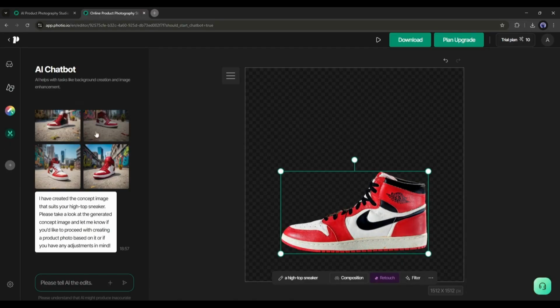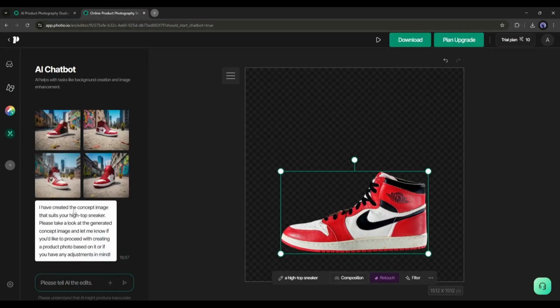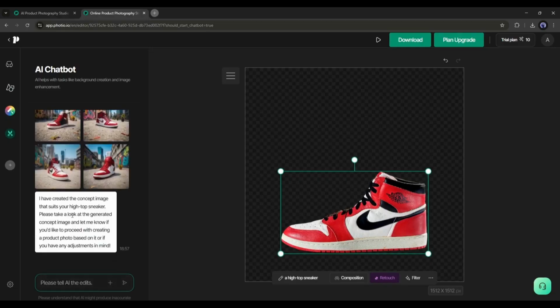Now, to create a professional level background, we must come to this chatbot. Here you will get some suggestions. You can proceed with anyone from here. However, you can type anything to generate in this prompt box. For example, I am typing, "A sneaker is on a boulder, in a rock mountain, golden hours, clear sky, highly detailed," and then hit the Enter button.